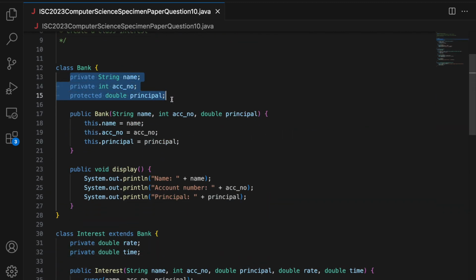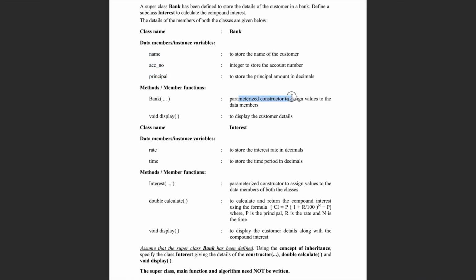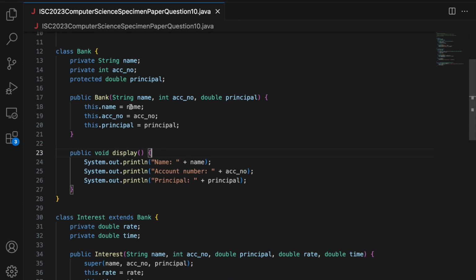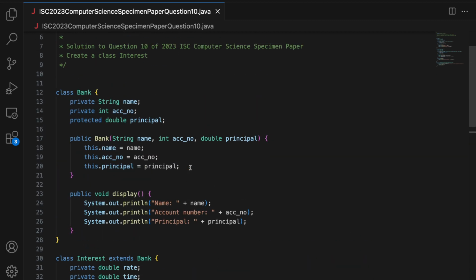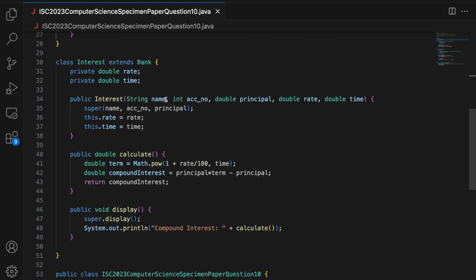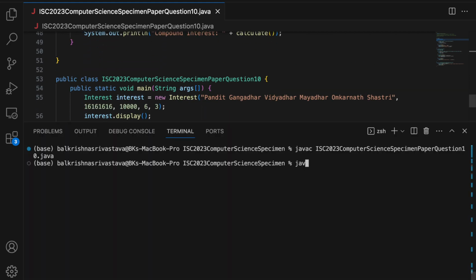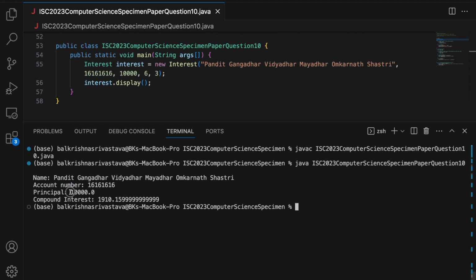Okay, the three data members as mentioned, and I'm taking name, account number, principal because it is a parameterized constructor. Okay, and since I have written my bank class, I know this is the order of the data members, but you can pass the data members in any order here. It does not matter as long as you are passing values for all the data members of the bank class. Then I have a display method that simply displays the details of all these three. All right, so let me run this. So I'll say java ISC 2023 question 10. So the name is this, account number is this, principal is this, and compound interest is this.